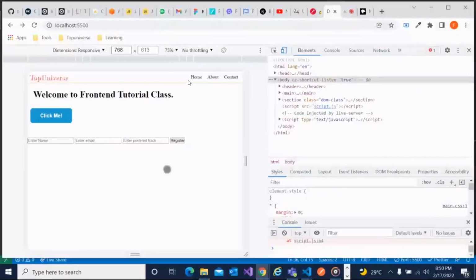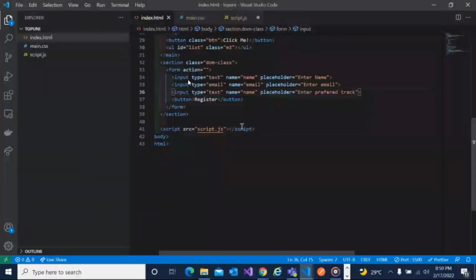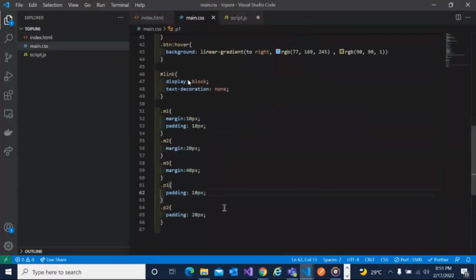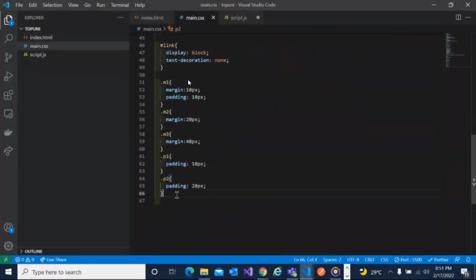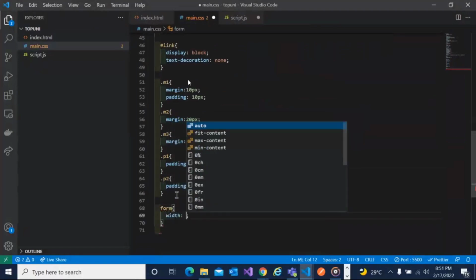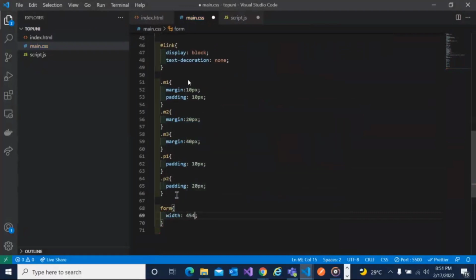Let's preview this on the browser. Okay, so this is what we have at the moment. This is what we have. So let's try to style this thing. So let me, from here, we'll have our form elements. We'll have a width. Let's give it a 0.5.